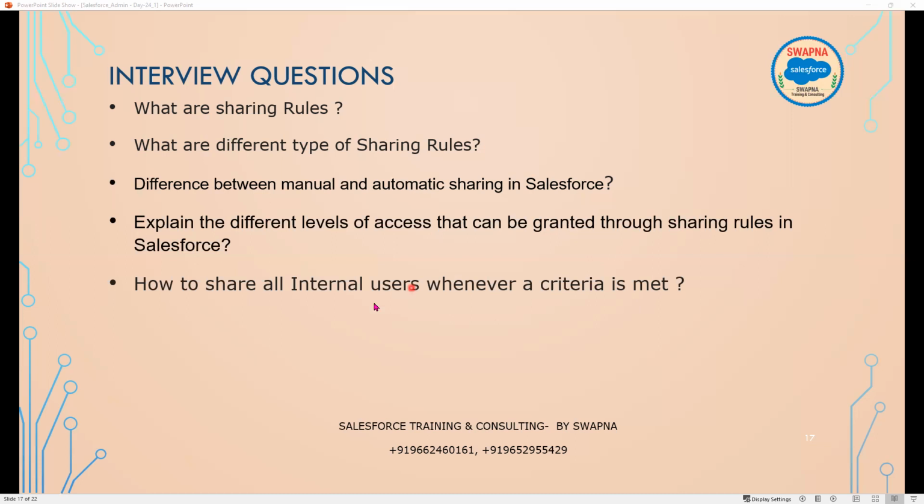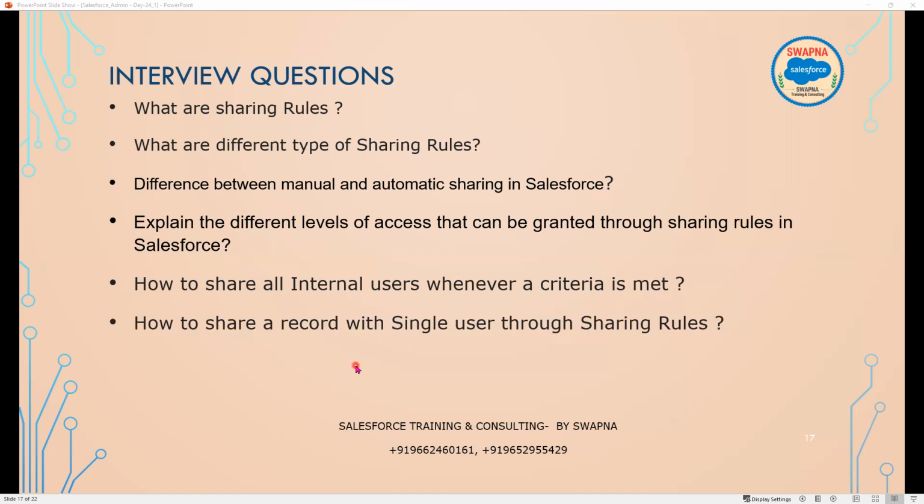By role, identify that. There is an option which is available, identify it. How do you share a record with a single user through the sharing rule? What are the differences between the role hierarchy and the sharing rule?